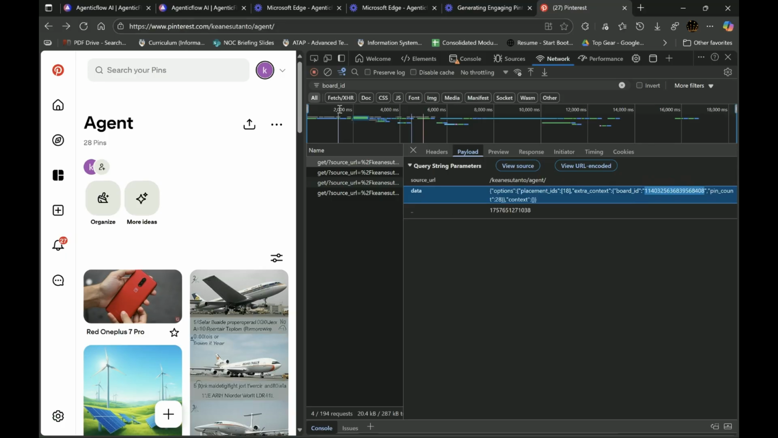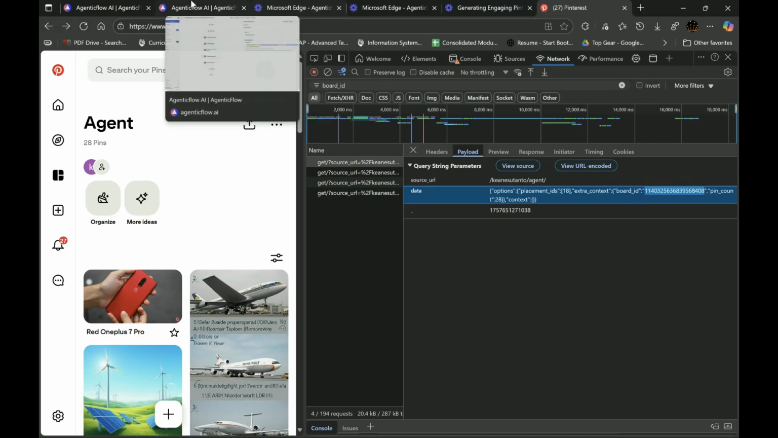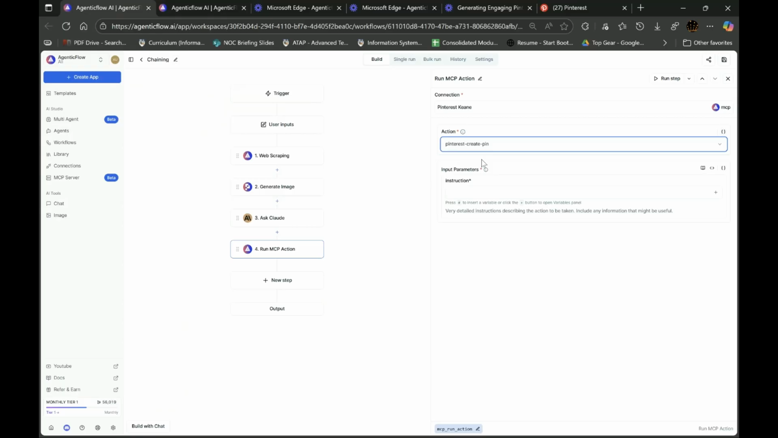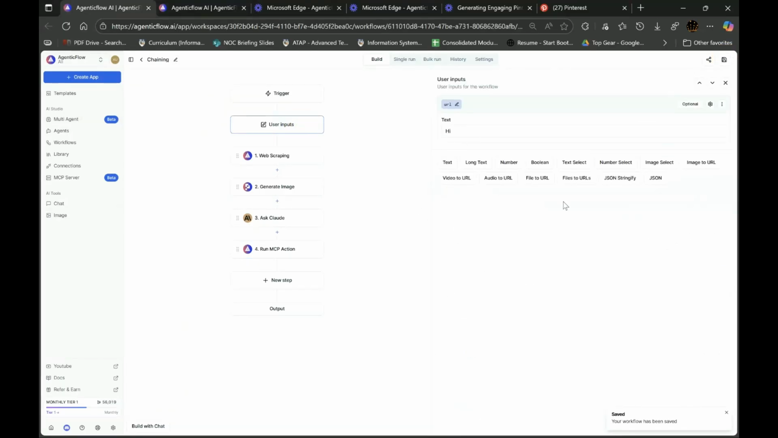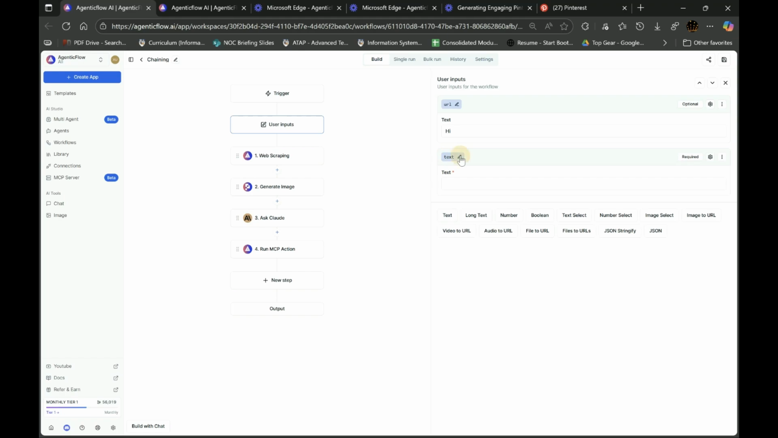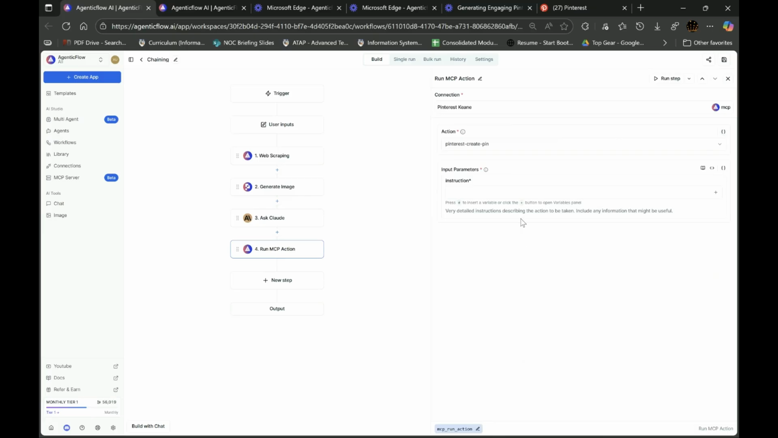And then we'll have to input it into AgenticFlow. So what I'm gonna do is, okay, I'll hit save first, and then I'll create a user input just for the board ID. So from here, I'll just hit text, and I'll just call this board ID. Okay, and then I will input what we have just copied here.